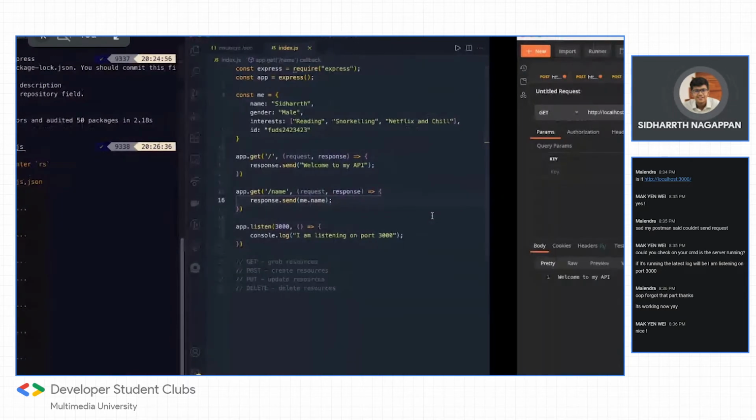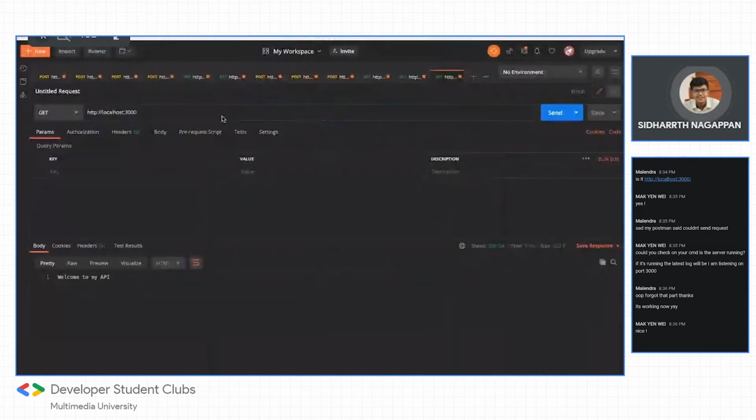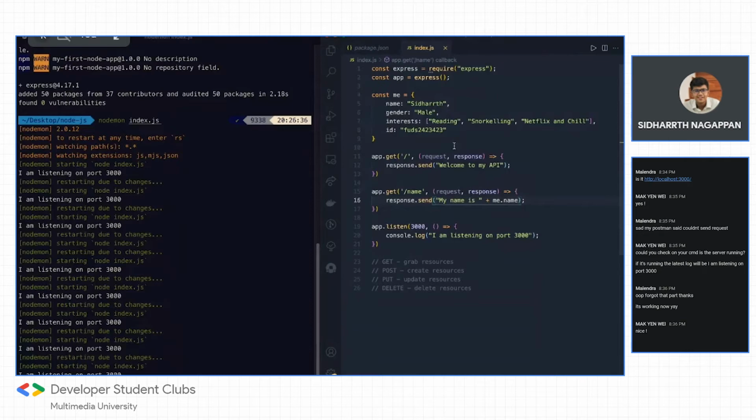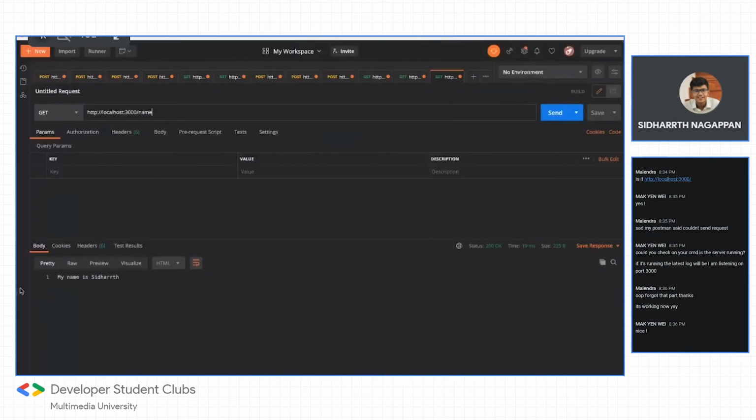Let's go to our Postman, and let's say /name, and it should send me back my name. You can even format this nicely and say something like, write a nice JavaScript string that says my name is, and send me back the name from the data store here. So run the request again, and you will get a nice string saying my name is Siddharth.